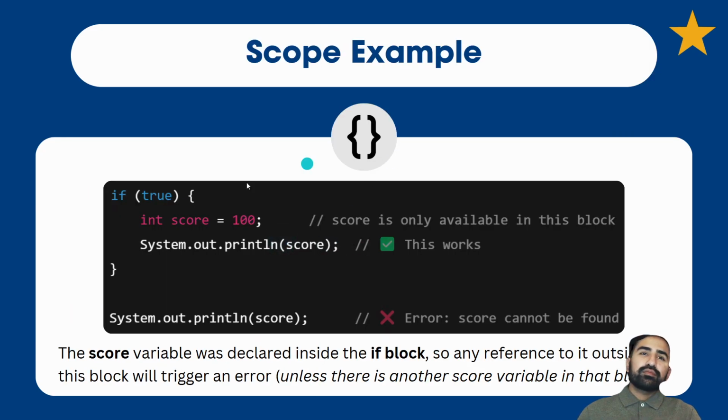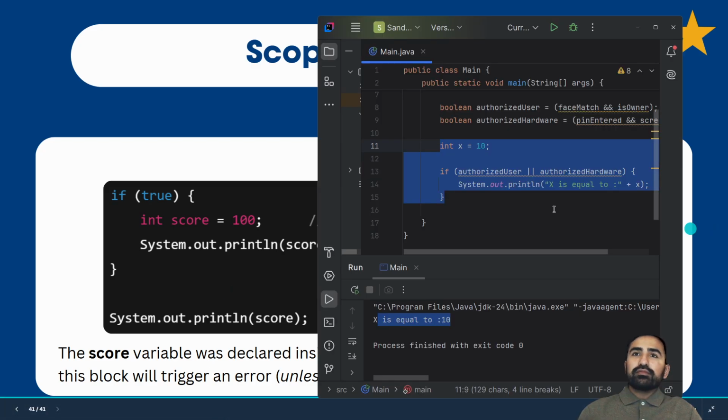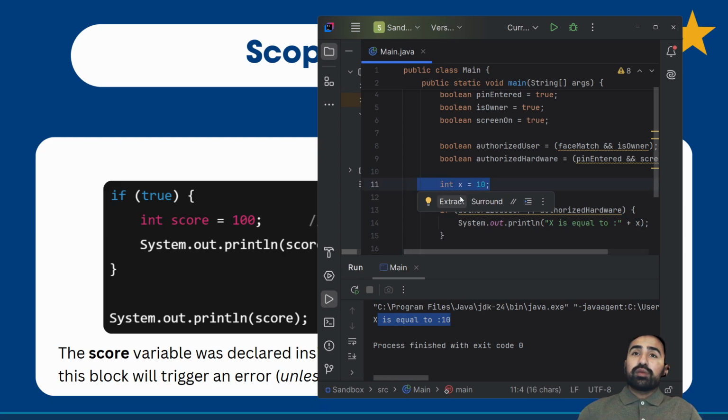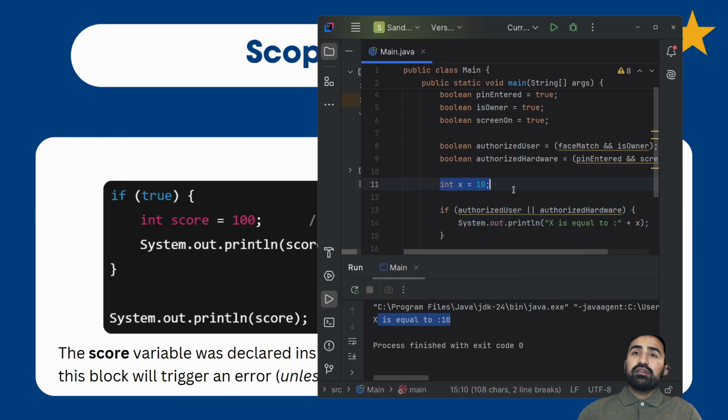Let's look at an example. So yeah, if true, so this is always going to evaluate to true. So int score equal to 100, print score. If I try to print score outside of the if statement, it's going to fail. Why? Because I declared score inside the if statement. Trying to use it outside the if, outside the block where I declared it, it's not going to work. I can't go outwards, right? But I can go inwards. Again, with our example here in IntelliJ, I can go inwards, right? Because the if statement and the variable declaration, same block, same indentation.